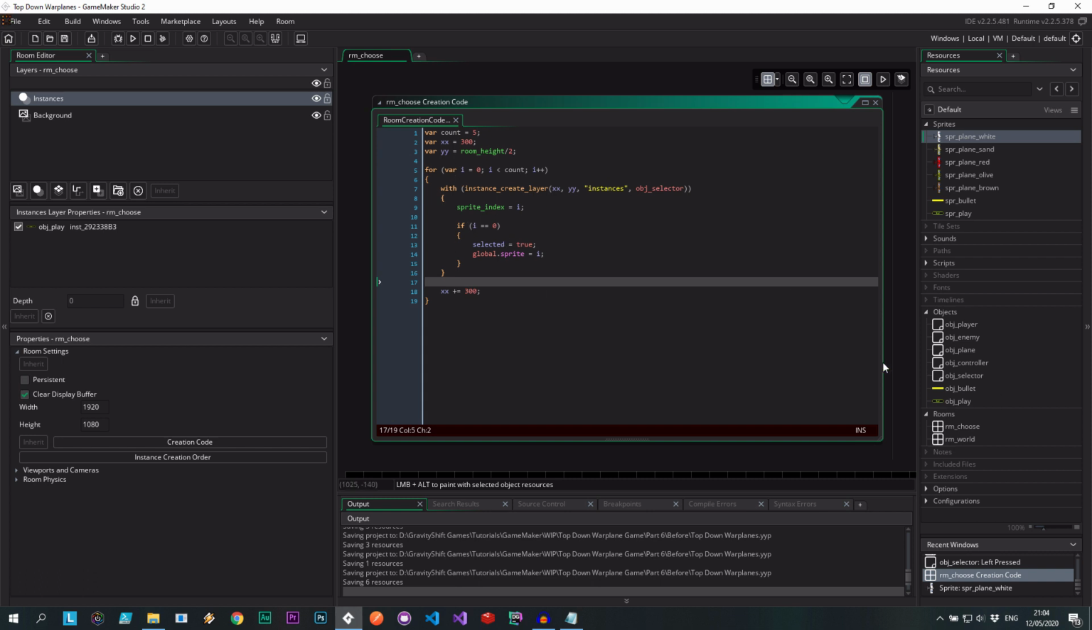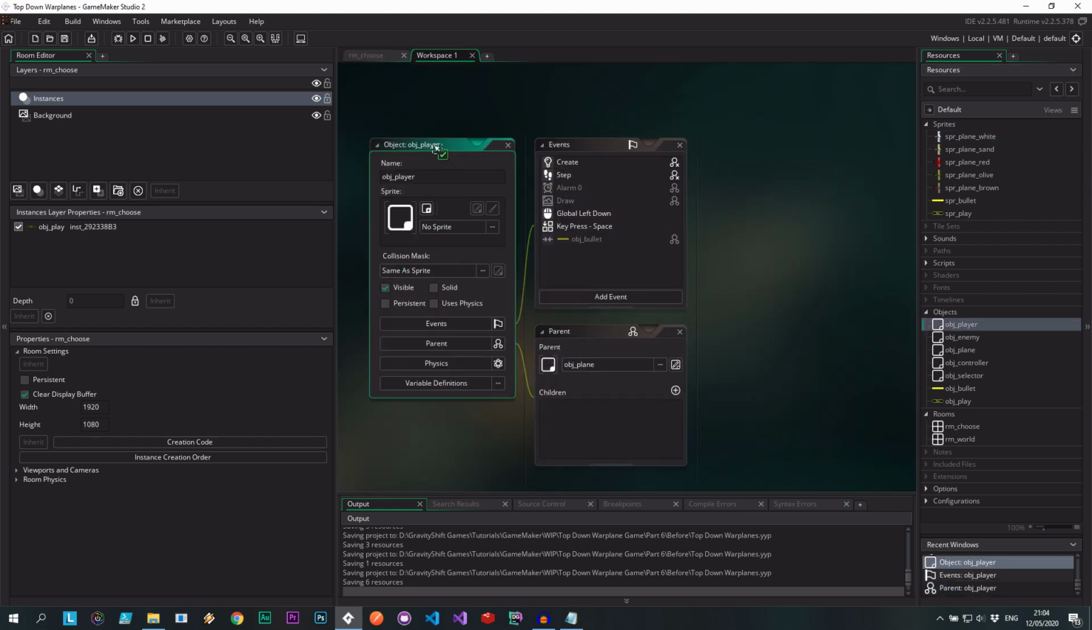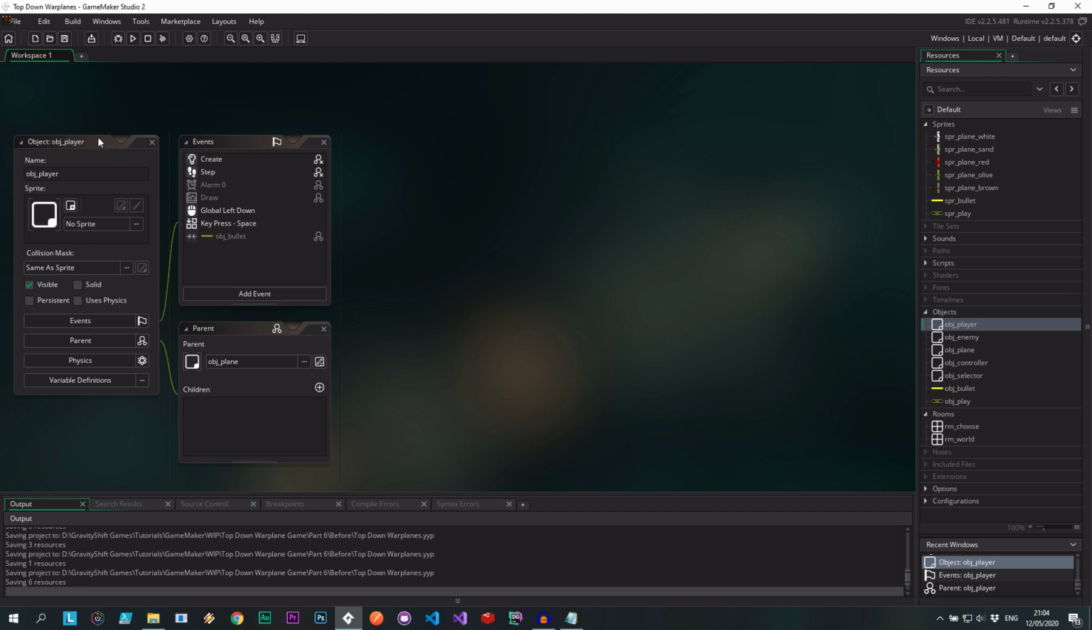he clicks the play button? Well, right now we're not using global sprite. We need to go and actually use that. Object play over here. Let's close room choose.